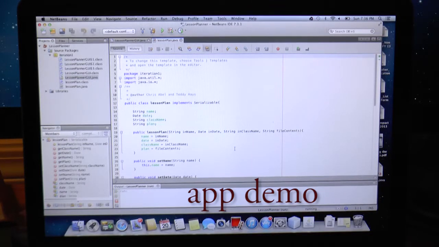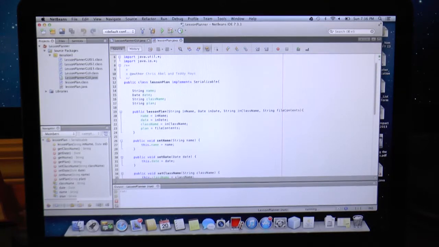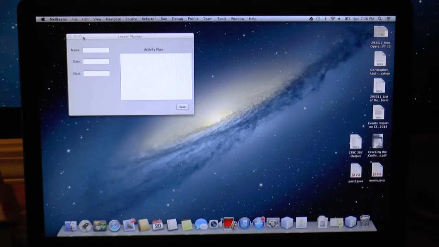And this is the NetBeans IDE, where we are currently developing in Java the actual lesson planner that I just said would be downloadable from the website. So here's a little bit of our code, and this is our setup in the IDE. And when you actually run it, you get a little window that looks something like this. Very basic to start with.